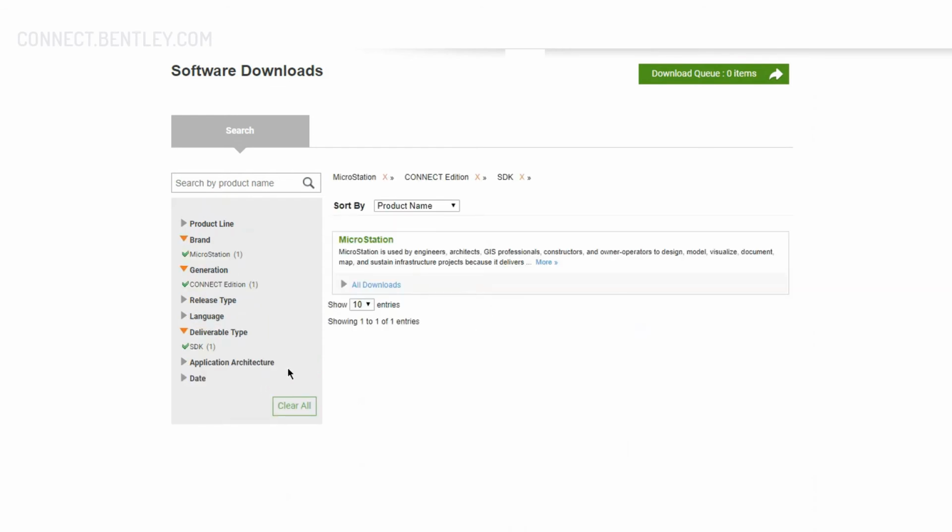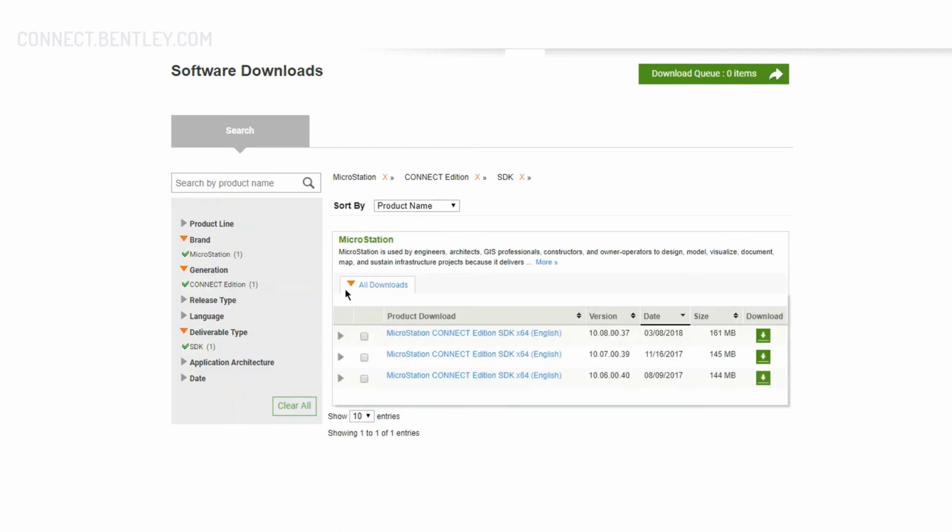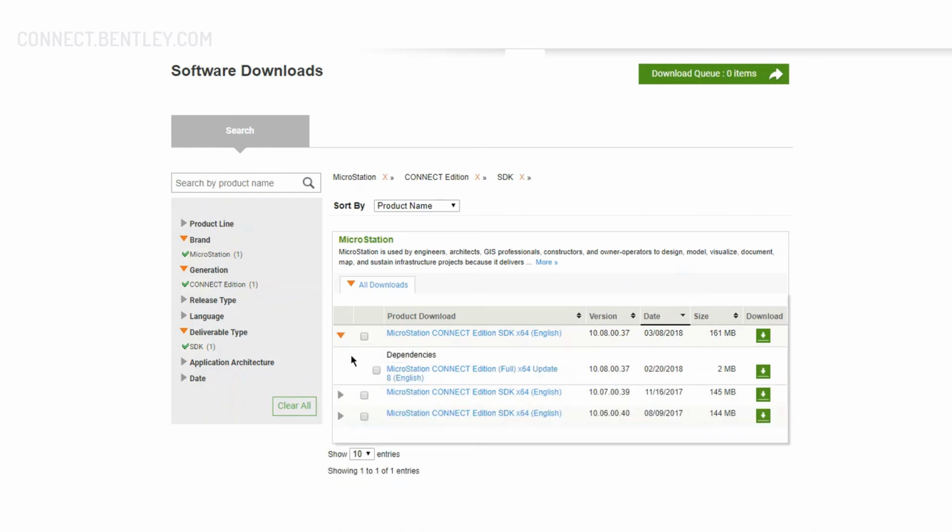Returning to MicroStation, expand the All Downloads tab to see what software is available for download. You will note that there is an expansion arrow alongside MicroStation Connect Edition SDK x64. Expanding it lists any dependencies this download requires, in this case, the product itself. Click the check mark next to the SDK and its dependencies. One special note here, sometimes you may see a situation where the SDK may not have a dependency.